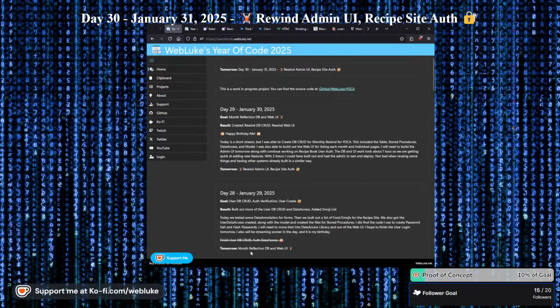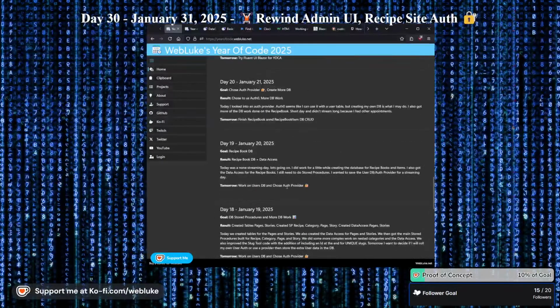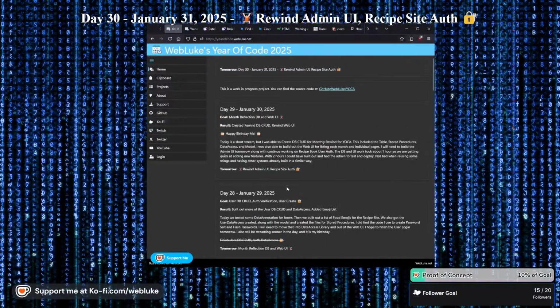I'd like to get working more on the user auth on the recipe site, but we'll see. See how I feel. Yeah, I'll push it into tomorrow. I hate to keep pushing it and pushing it, but it's not that complex. It's just something I don't want to work on. I don't know why.